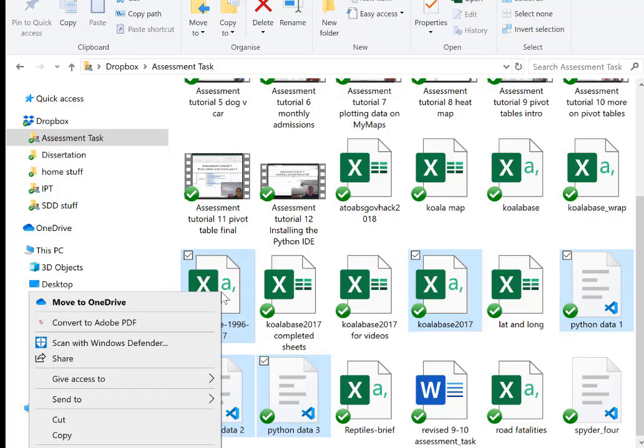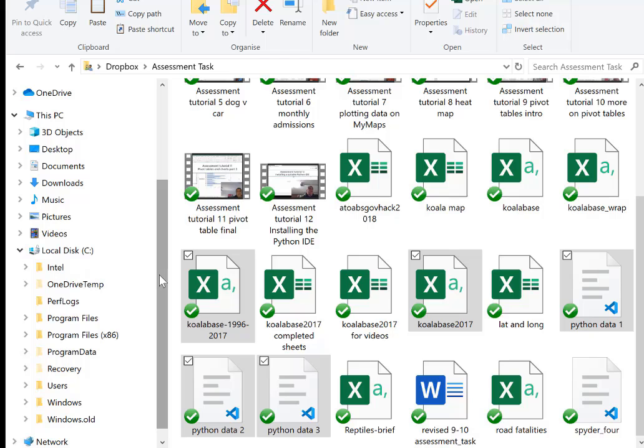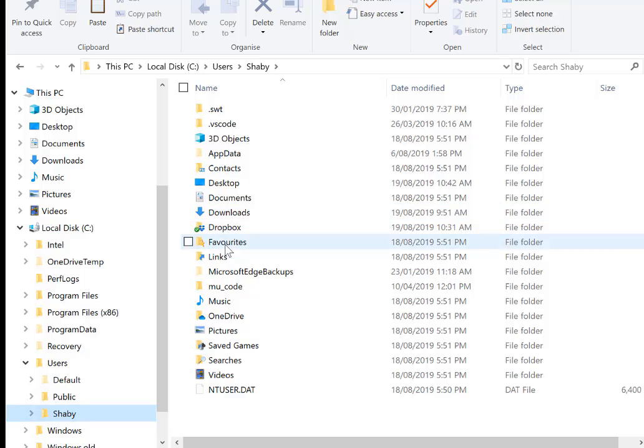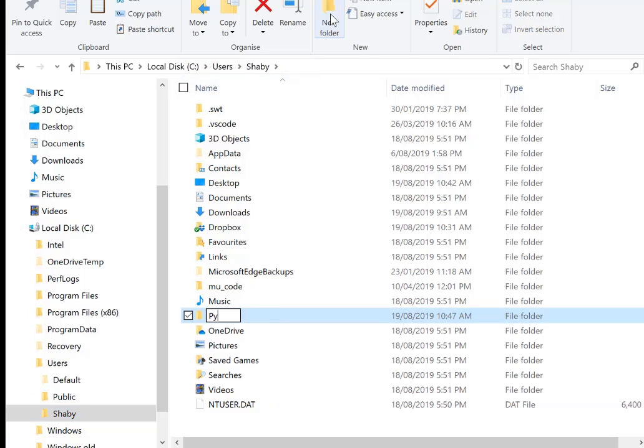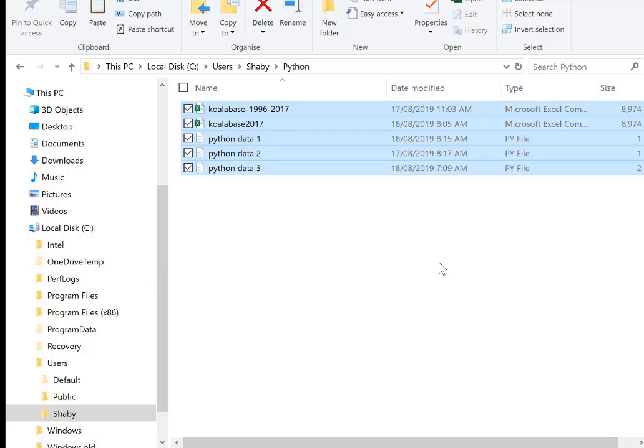I'm going to right click and I'm going to copy them. Now I'm going to put them inside my local disk. Now it will be different for you. I'm going to go inside users, I'm going to go inside shabby, and inside here I'm going to create a new folder. I'm going to call it Python. I'll open that up and I'm going to paste them into there. So I have my 5 files now in a location where I can use them quite easily and refer to them quite easily. That's the important part.